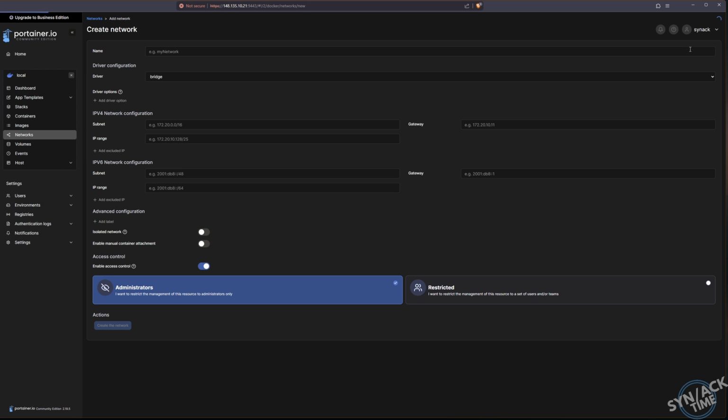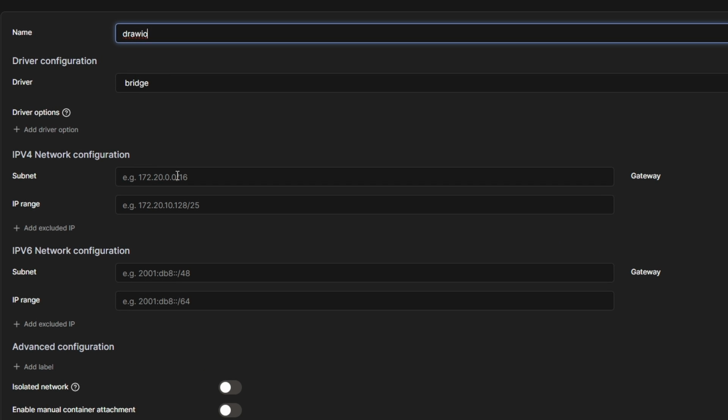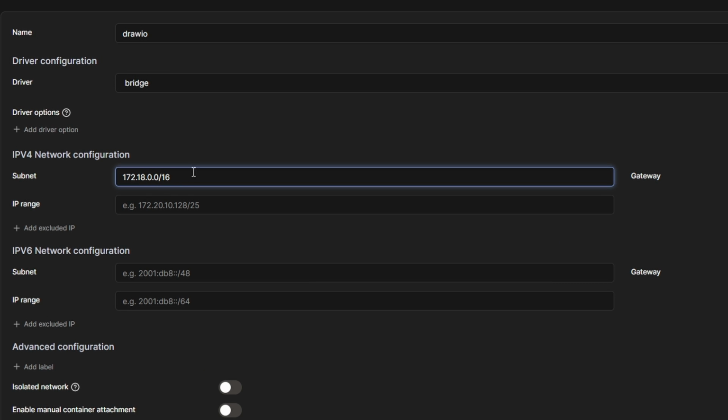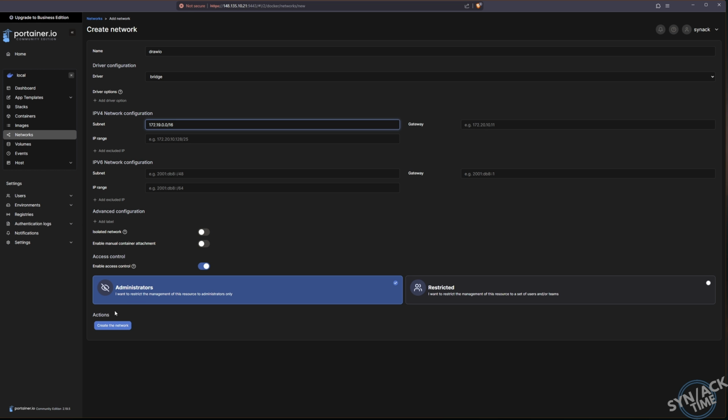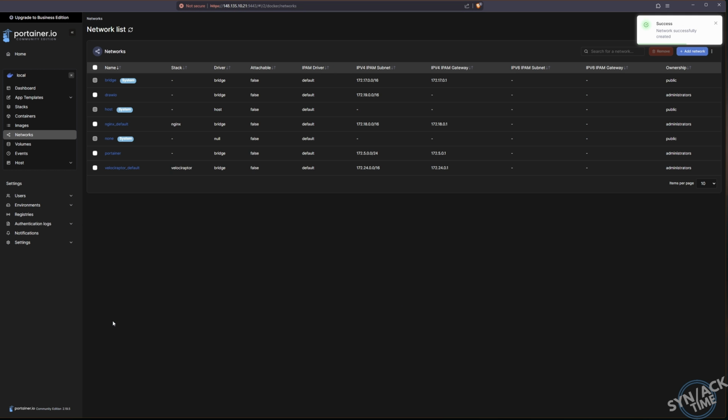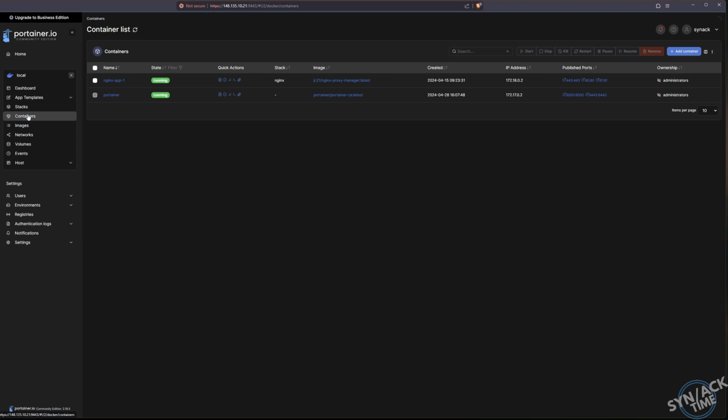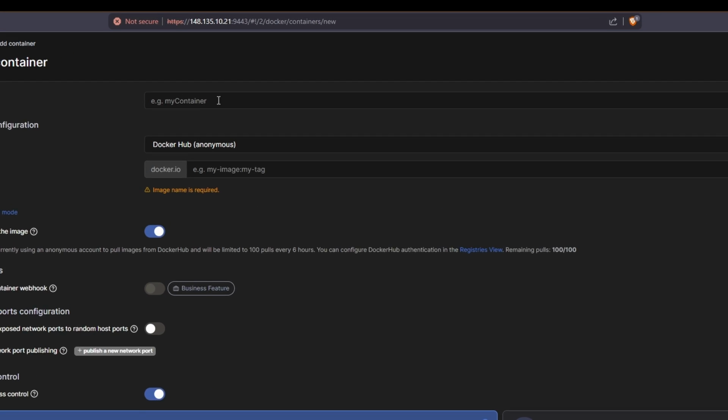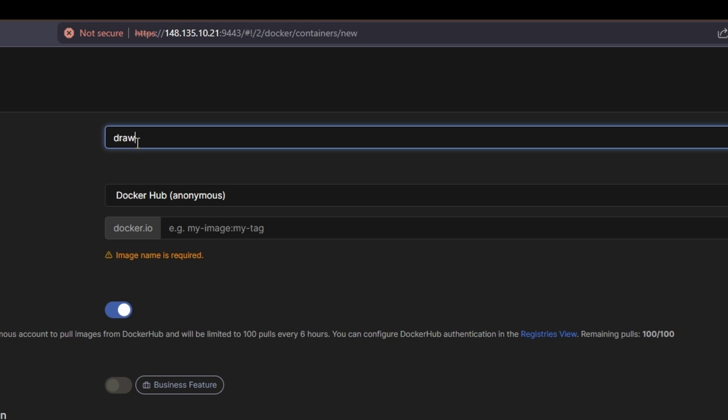So I'm going to create a new network. I'm going to call this draw.io. I'll paste my subnet here, and I'm going to change this to 19. Create network. And now I'm going to containers, and I want to add a new container. I want to call it draw.io.